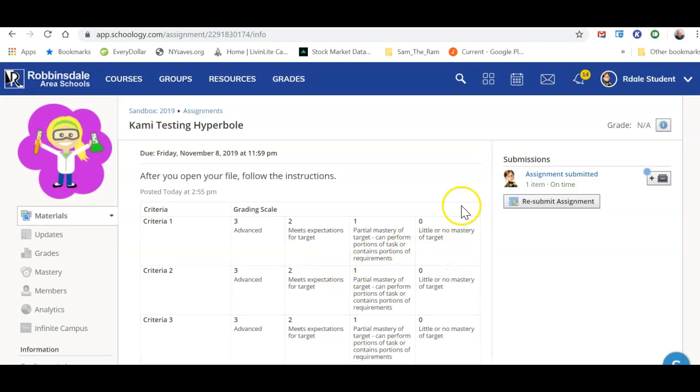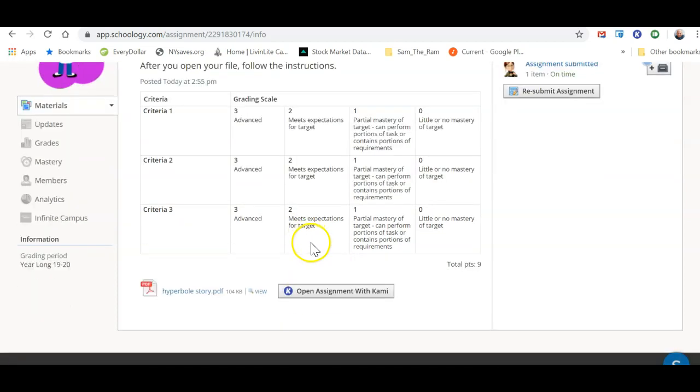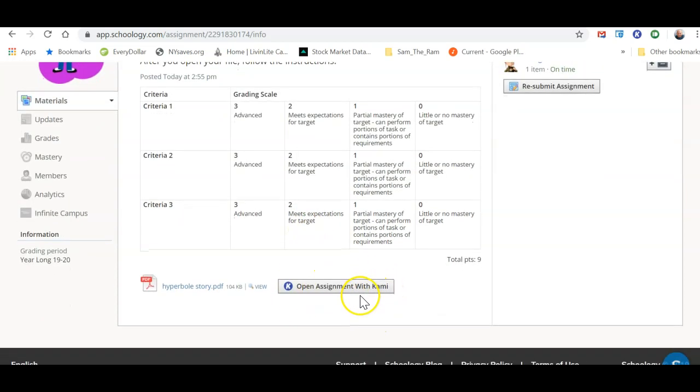So it's a little different. It definitely takes some direction for the kids, but that's how it works for teachers and students.